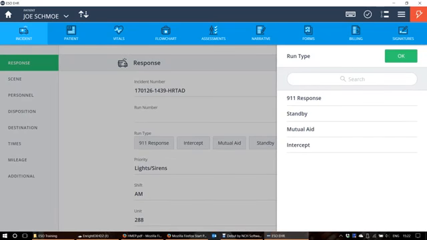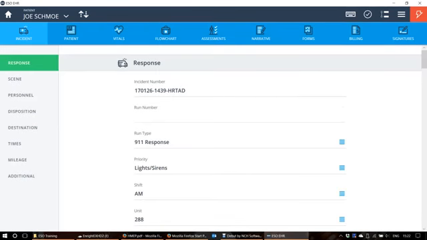So sometimes it's that you didn't put in which provider did a medication. It could say that you didn't put an AVPU in one of your vitals, so it'll bring you to vitals, things like that. This was a 911 response, so we're going to put it just like that.